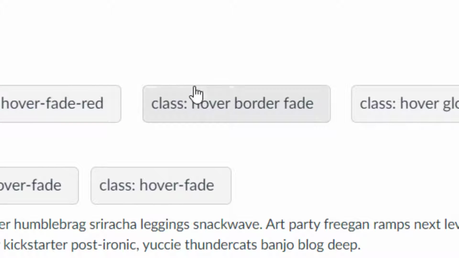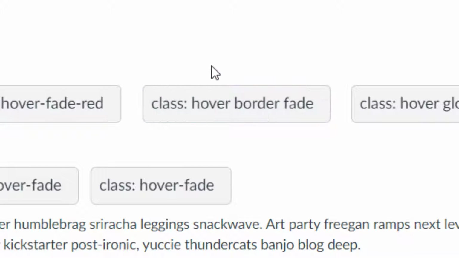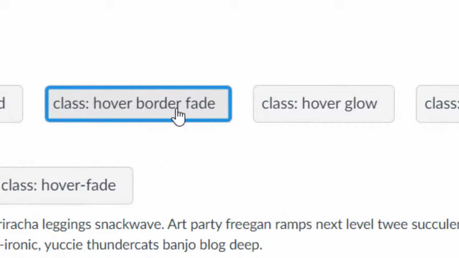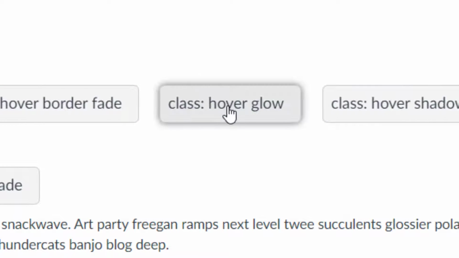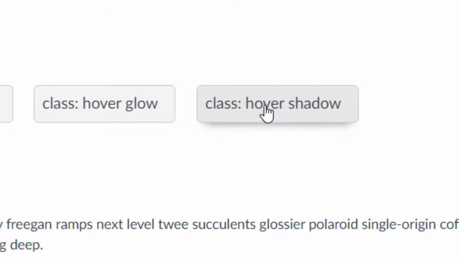This next one is when I hover over it, then I get a border effect. And that also fades, just like the other one. The text color doesn't change, only the button gets a little bit darker, and then it gets that border effect. Perhaps my favorite is this hover glow, and that creates a drop shadow. And that's a really interesting effect as well. And then this last one is a hover shadow, so it creates a drop shadow just at the bottom. And it also gives it some tint. Both of these get a little bit darker, and then they get the shadows.